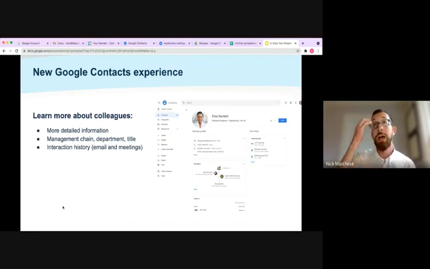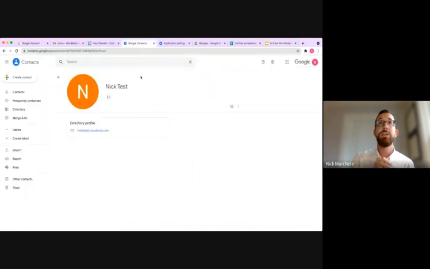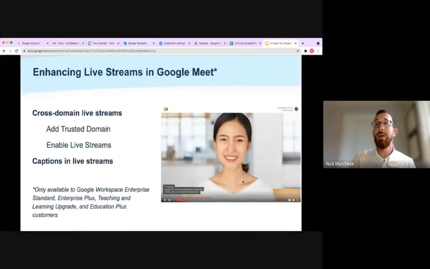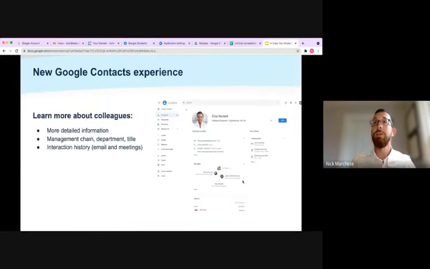So I have contacts open here. This is me just going to a contact within my domain. Right now, you're not seeing anything interesting here because this user doesn't have a lot of interaction. But the screenshot that is added here, you can really see a lot more directory information, any interactions, whether it's emails and meetings.